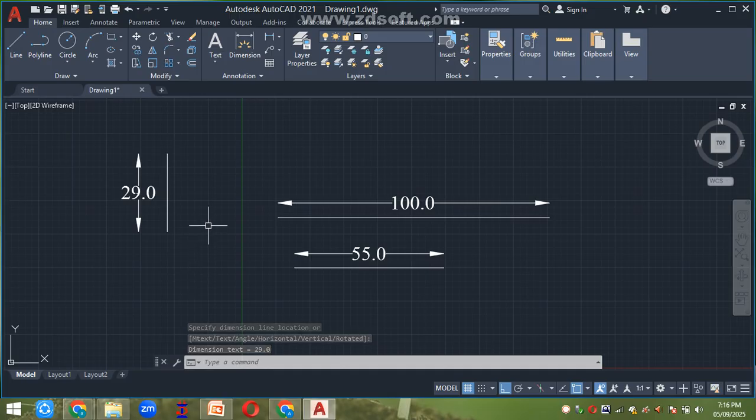Since I have shown the precision after the integer as 1 decimal, it is reflecting that. Okay, I will erase this.